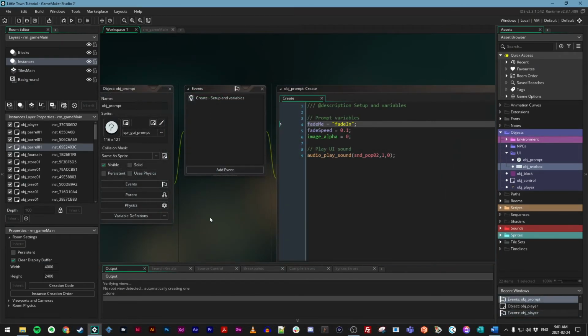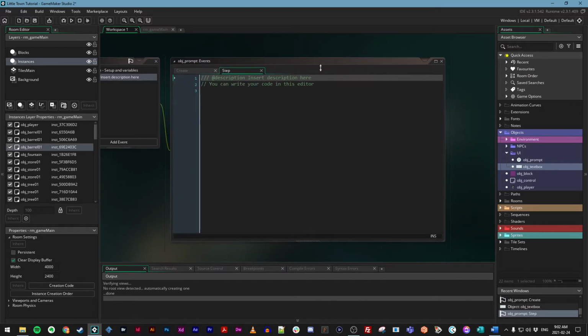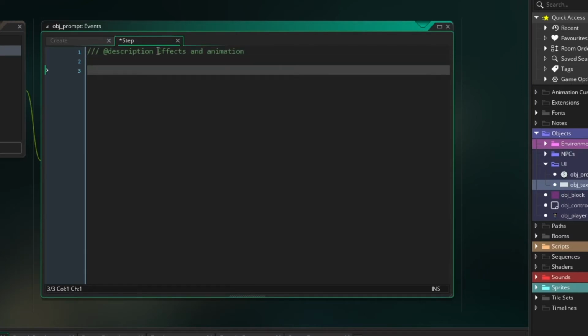Let's add our animation next. So in the object editor for your obj_prompt object, go to events, click add event, and choose step and the regular step of it. I'm going to add a simple description here. And rather than type out the entire code block, I'm just going to paste it in and then explain it.